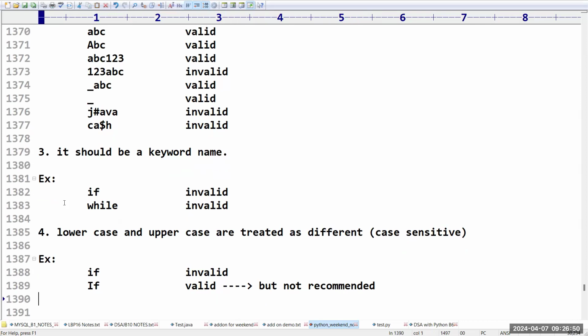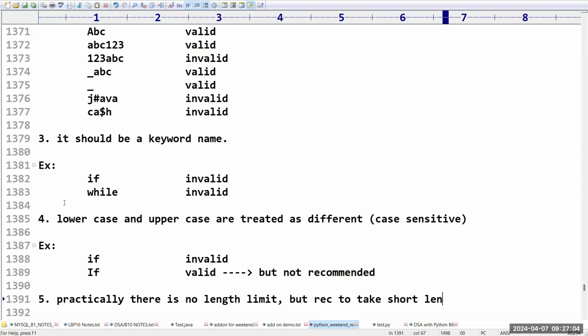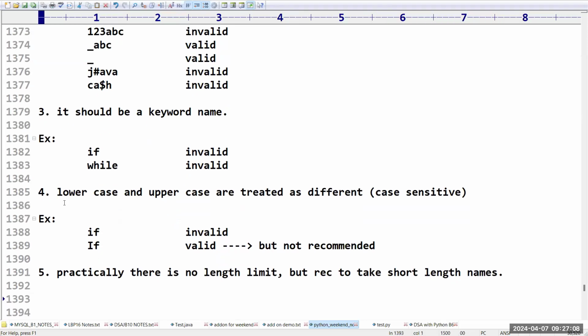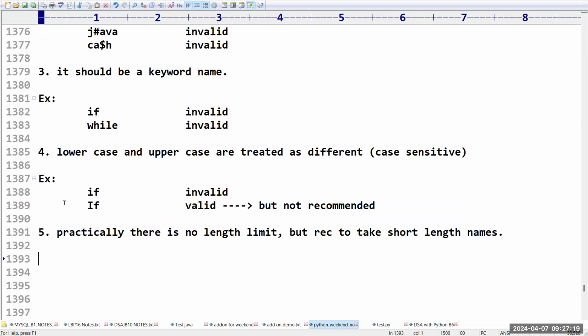Next, last point. Practically, there is no length limit, but it is recommended to take short length names. It is always good programming practice to take short length names. Don't go for big length names. So these rules you have to follow at the time of providing identifiers.